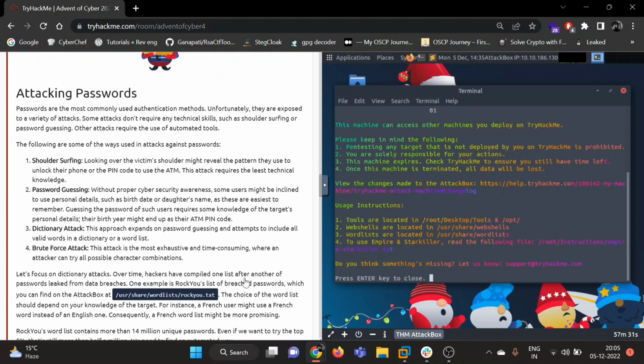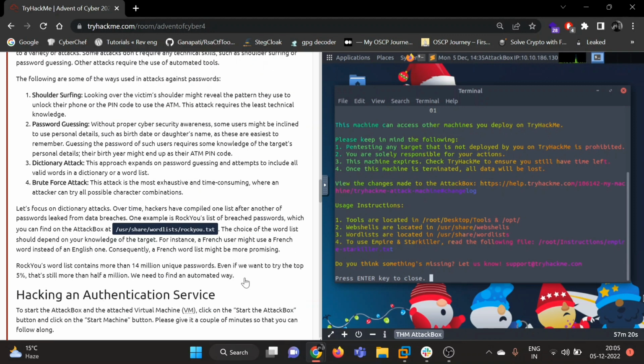Another one is password guessing. Without proper cyber security awareness, some users might be inclined to use personal details such as birth date, daughter's name, family name or pet name as their password, which can easily be guessed. Then the dictionary attack. This approach expands on password guessing and attempts to include all valid words in a dictionary or a word list. Then the brute force attack. This attack is the most exhaustive and time consuming, where an attacker can try all the possible character combinations against a username to guess the password.